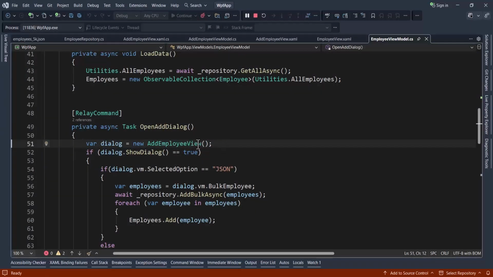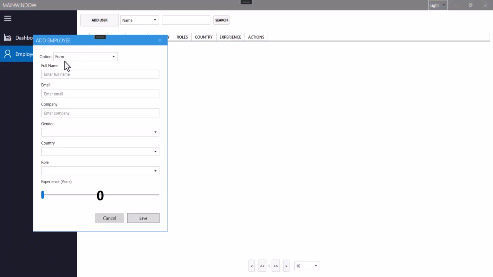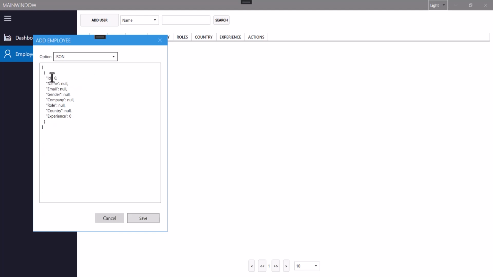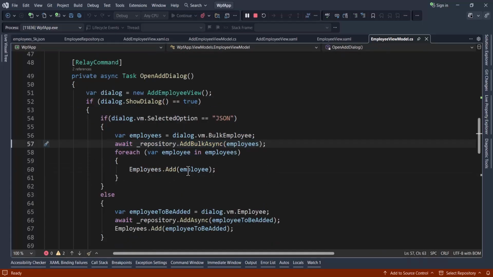So now after creating the object, I will call the show dialog method. Here we will check if the dialog is visible. Then we will first check the selected option, which you can see here. We have two options, one is form and one is JSON. If you select form, then you can enter the values in the respective fields. If you select JSON, you can add the JSON format data as an array, and from here you can insert multiple employees. Because of that I am checking if it is JSON. Then we have the property in the view model, bulk employee, that we will initialize, and we will try to insert into the database. That we can see later, how I have inserted it. So these are the insertion logic.